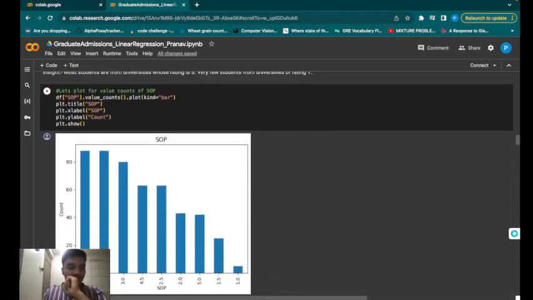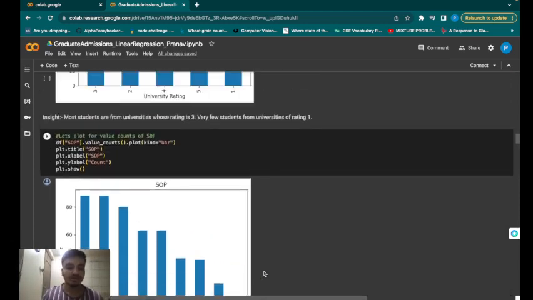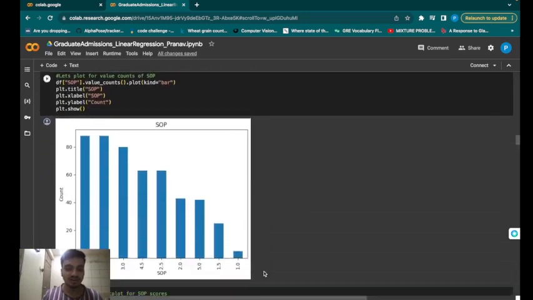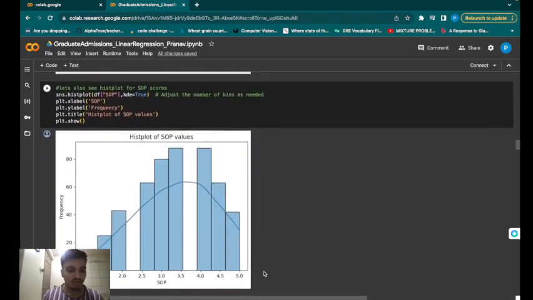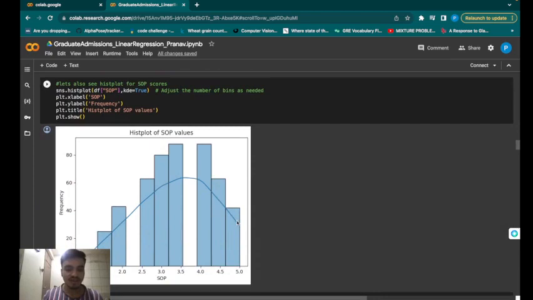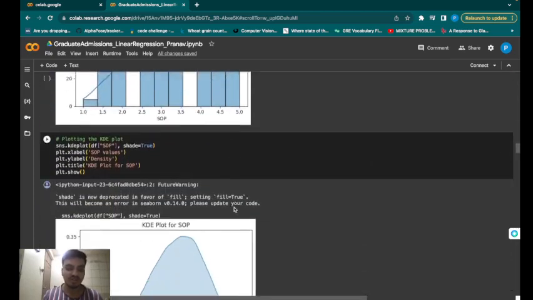For SOP, we have 4 and 3.5 as the highest, then 3, then 4.5, and the lowest is 1, as you can see. So this seems to be a perfectly Gaussian distribution. Now, this is the plot for SOP values. Here also, we can see it's similar to the shape of a Gaussian.